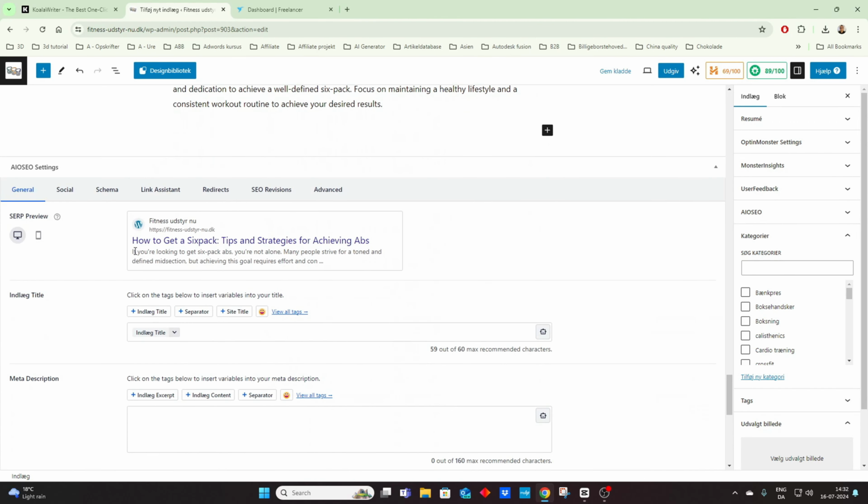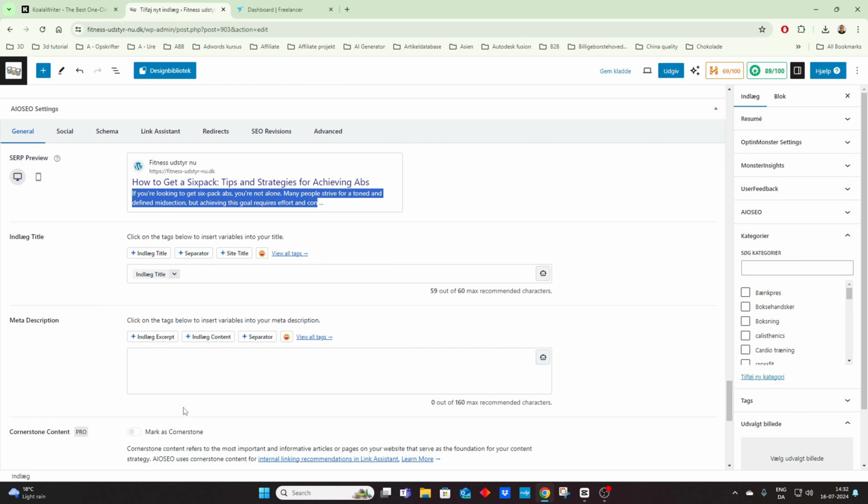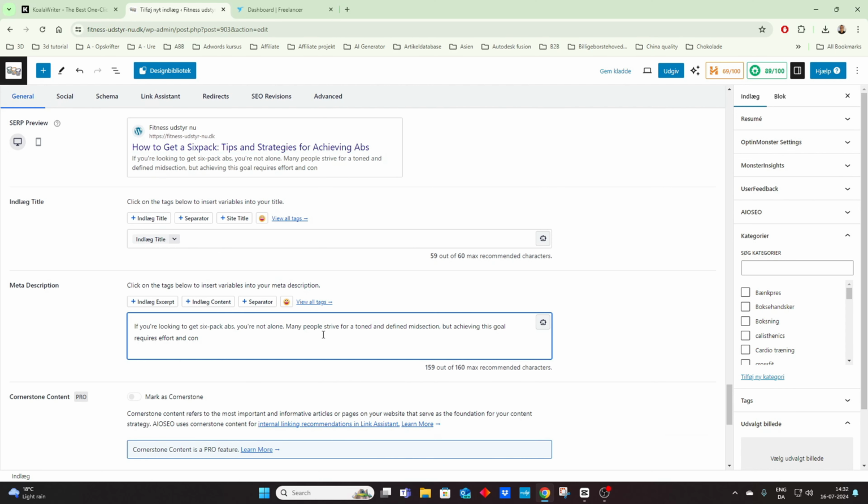And here we could just copy this and we can insert the meta description. It's also better for Google. And here the score goes up a little bit more again.